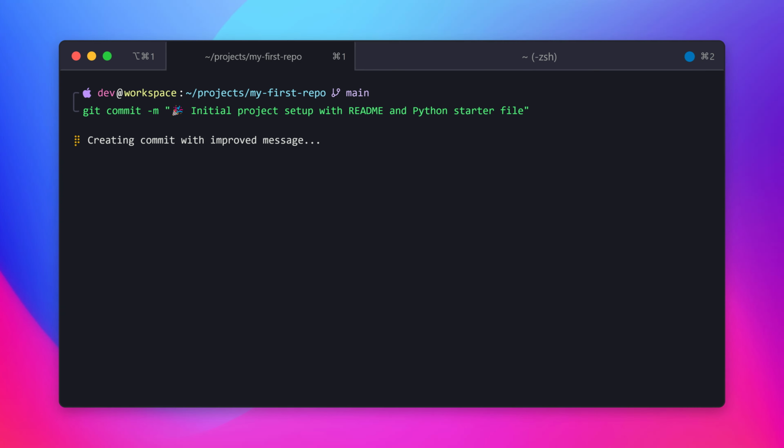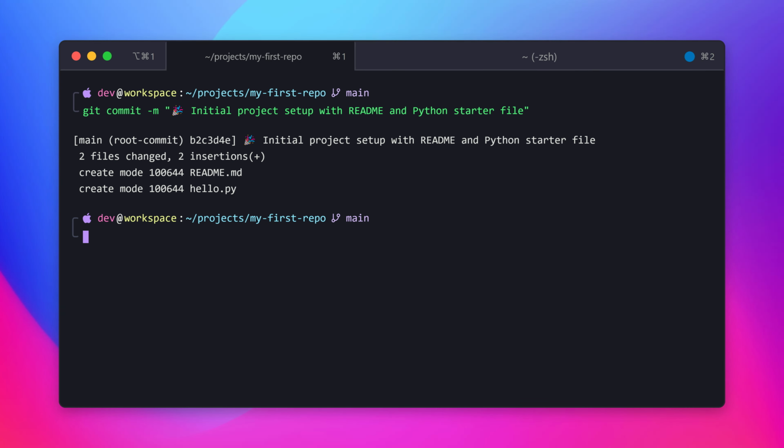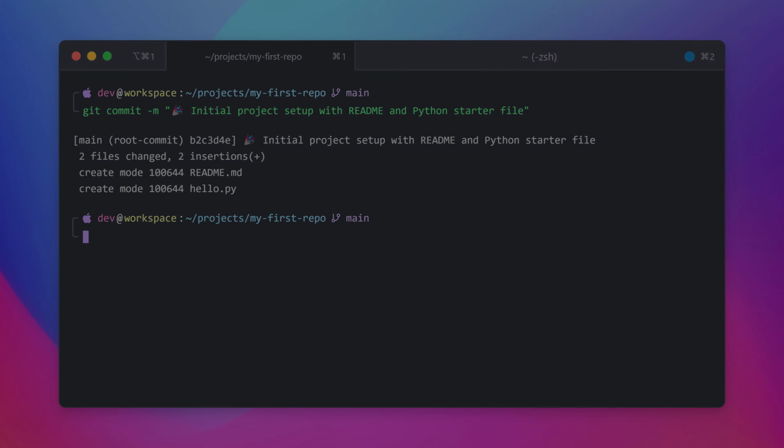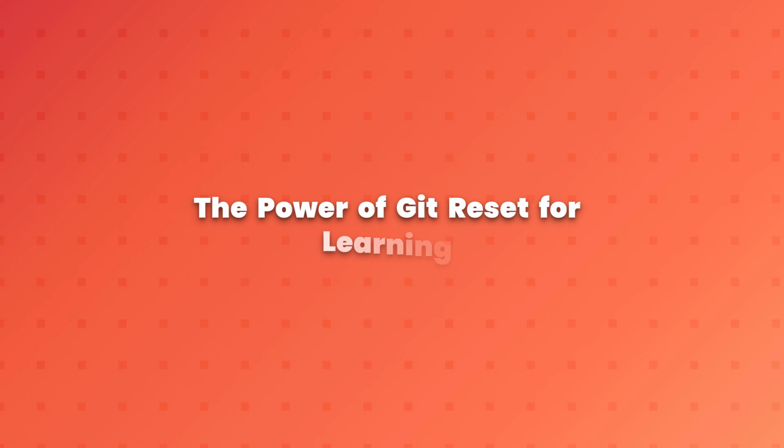Now we can commit again with a better message or make more changes first. Now let's commit again, this time with an even better commit message. See how powerful this is? You can experiment, make mistakes, and easily undo them. Git reset with the --soft flag is like a gentle undo button for commits. This makes Git a safe environment for learning and experimenting.